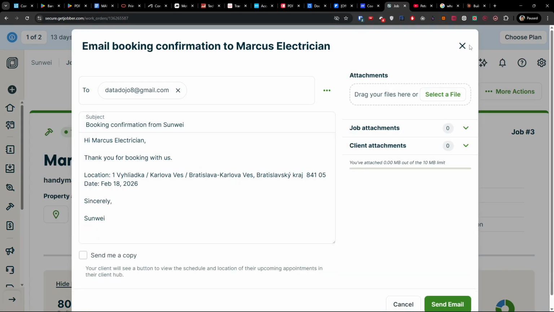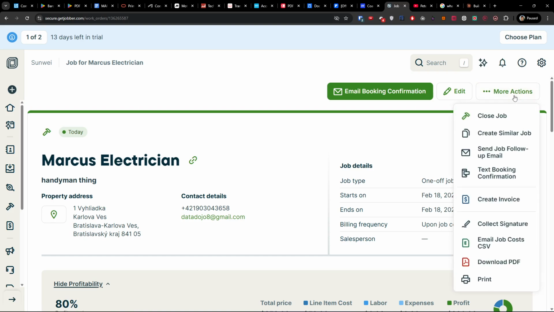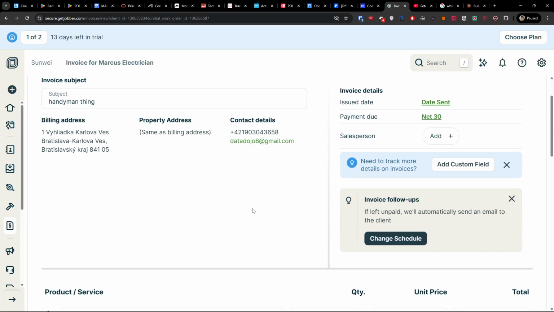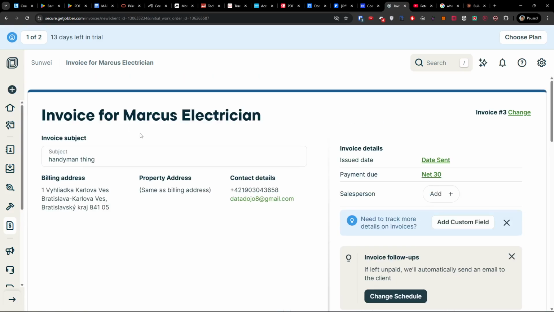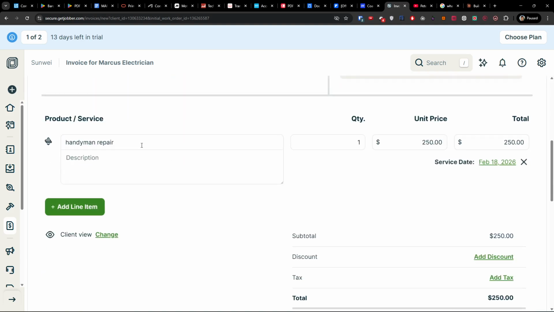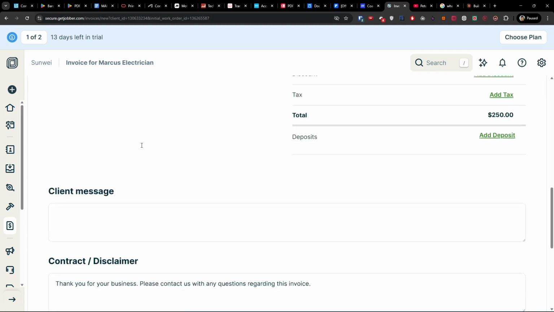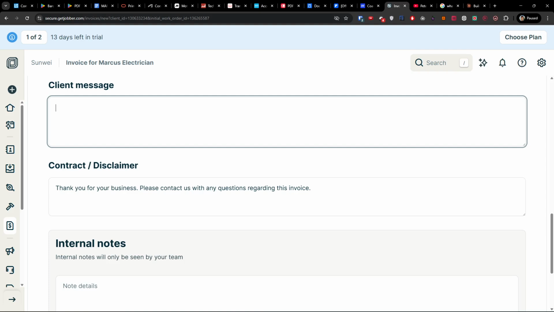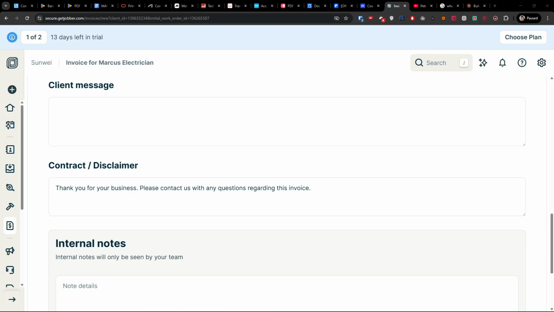And once you have the job, what you can do then is click more actions here and create an invoice out of that job. So you would have an invoice for Marcus Electrician, invoice subject, the billing address, the property address, the contact details here, and you're going to have the handyman repair here, for example. You can have $250 and you're going to add a client message, contract disclaimer, and that's how it works.